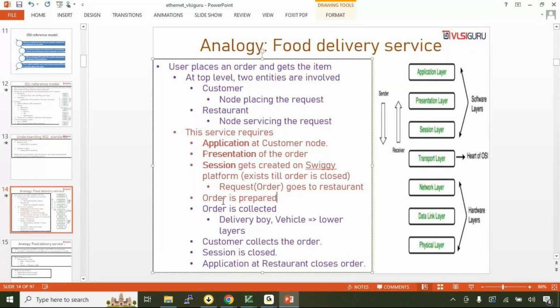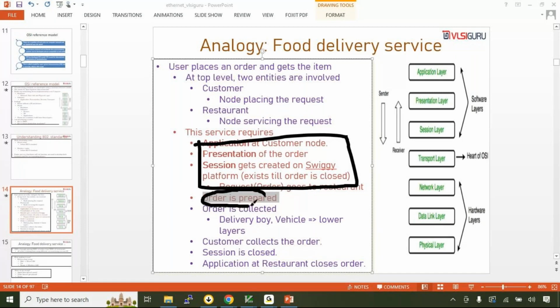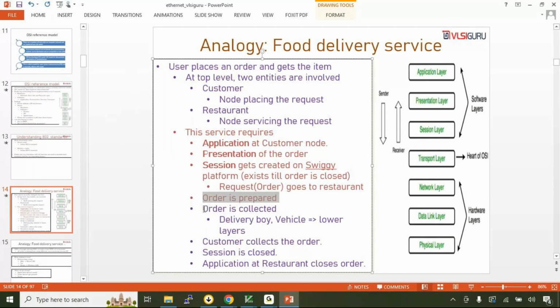Who prepares the order? The physical people who are present in the restaurant. So this work is happening on the software, and this work is happening on the hardware level. Some part of the activity happens at the software level, some part happens at the hardware level. Even when you collect the food, the delivery boy's vehicle is involved. This is where lower layers come into the picture.